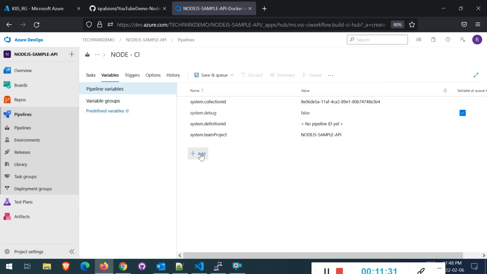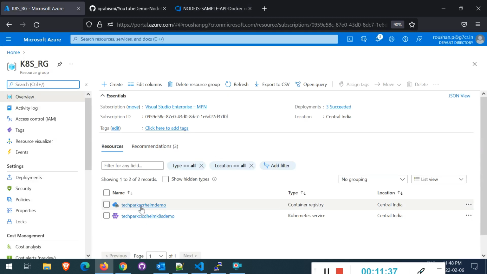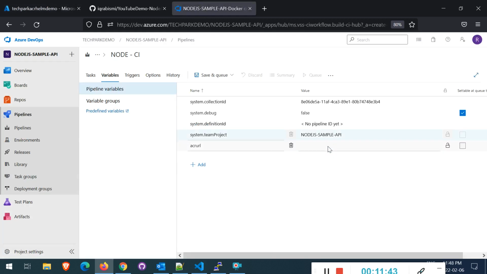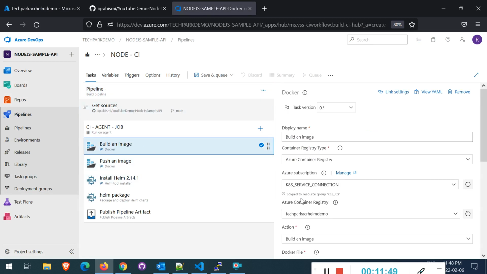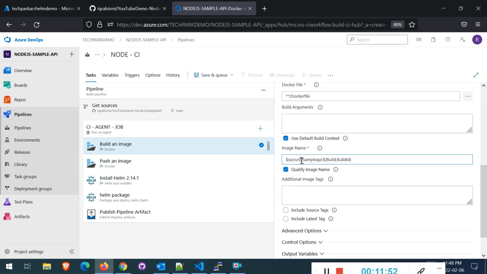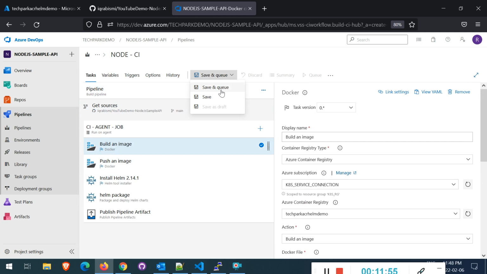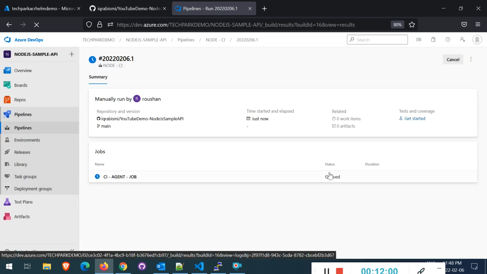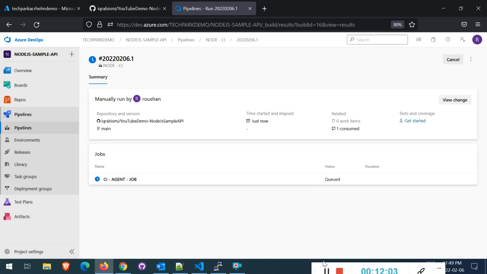Here one thing I need to create is a variable, ACRURL, and the value of the ACR URL I'll be getting from my Azure Container Registry overview. Just keep it, make sure that the spelling is correct, ACRURL, yeah, correct, it is correct. Just save and queue. It may take some time. Once it is completed, I'll come back.